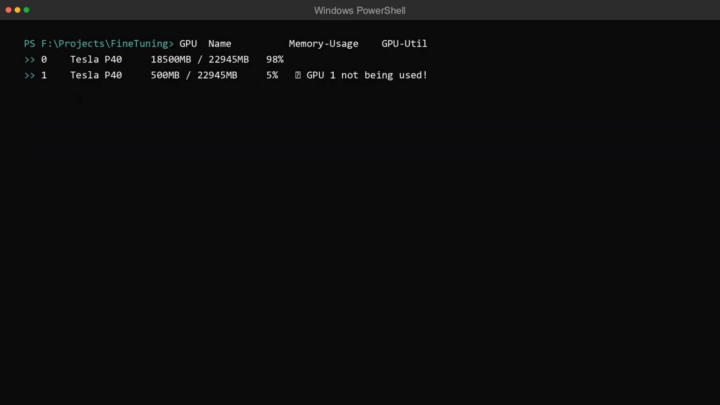Here's what a problem looks like in nvidia-smi output. GPU 0, the Tesla P40, is at 98% utilization with most of its 24 GB in use. It's working hard. GPU 1 is at 5% with almost no memory allocated. That's not a healthy multi-GPU run. Both GPUs should be well above 80% utilization and consuming comparable amounts of VRAM.